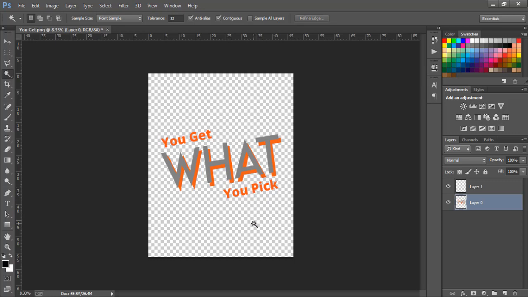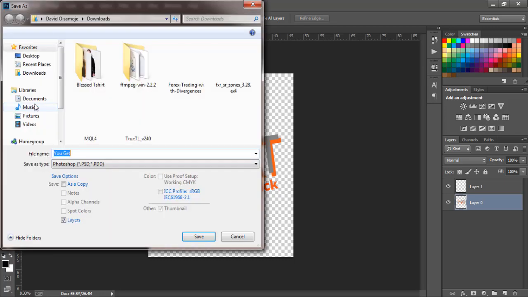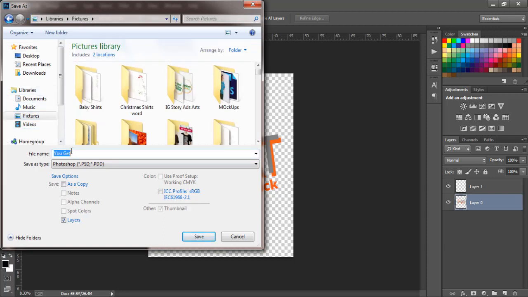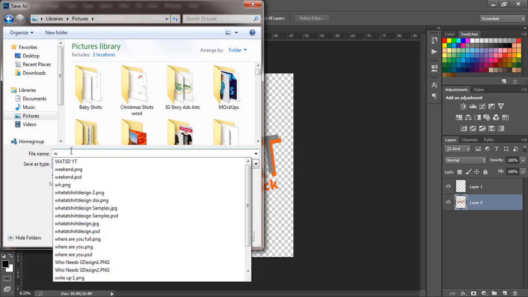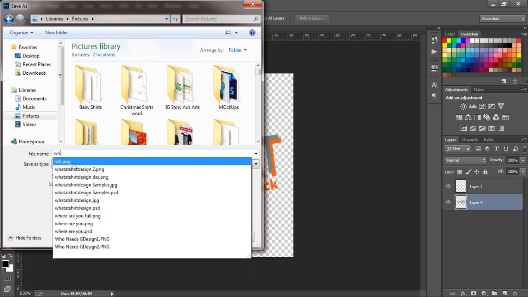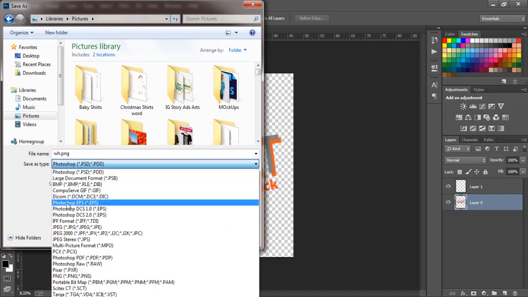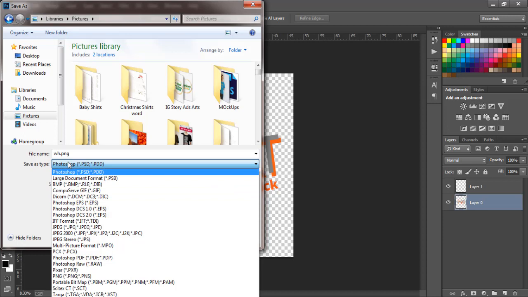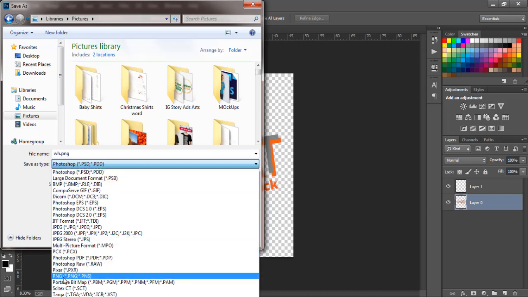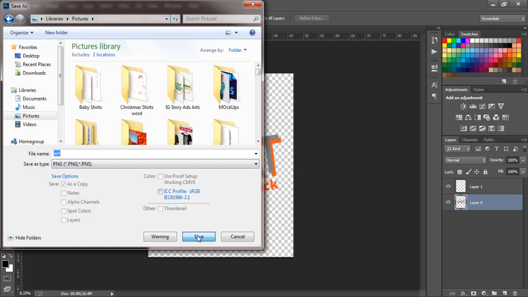So as you can see, I'm done now with this, and now I can just save this. Go to pictures, save it as PNG. You always want to save it as Photoshop first so that you can come back. Anyway, you will not be able to do this directly. This process is just to make sure you don't get the background on it. So you save it as PNG. Once you save it as PNG, you click on save.